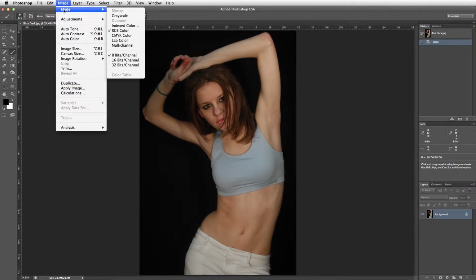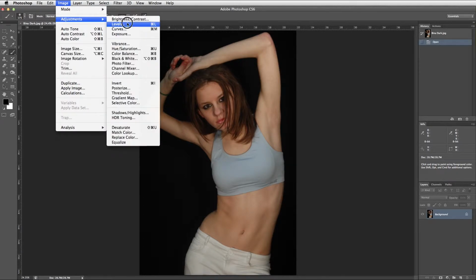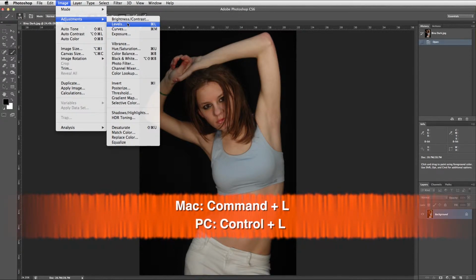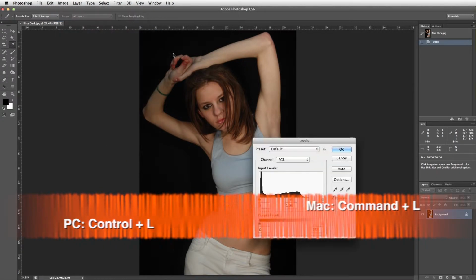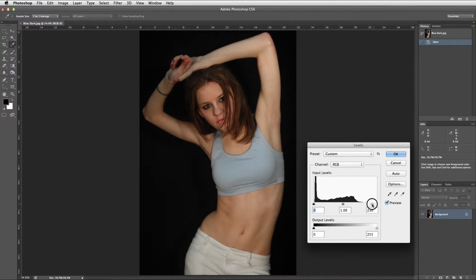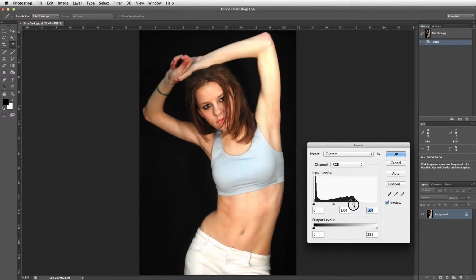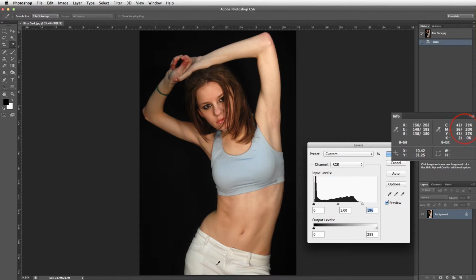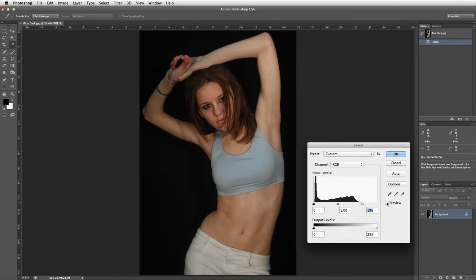Go to Image menu, Adjustments, and choose Levels. Keyboard shortcut is Command L for Mac and Control L for PC. Move the highlight pointer towards shadow. Check the image. If you want, you can hover through the image and check the CMYK values. When you hover this time, you get before and after values in the Info panel. Switch on and off preview. Once you are satisfied, click OK.